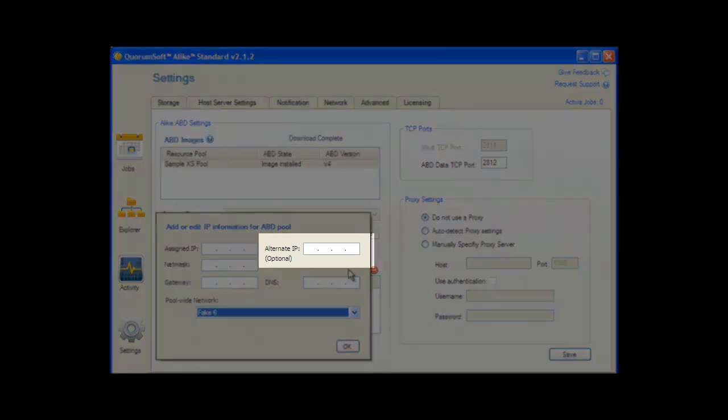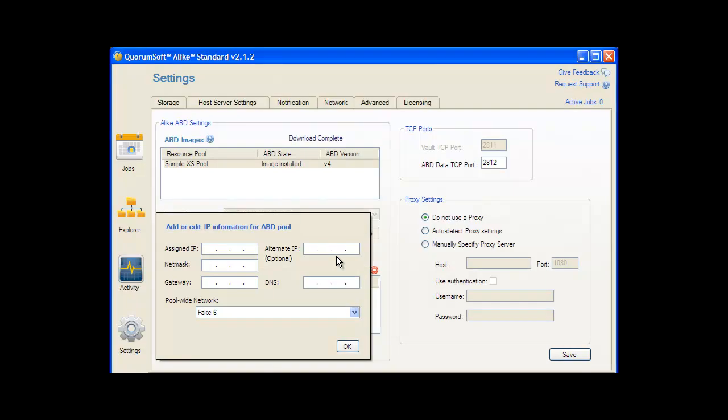So another optional setting you can enter here is the alternate address for your ABD. This allows an ABD to work in a NATed environment. When an alternate address is configured, Alike will assign the private IP to the ABD's VM, but it will communicate with the ABD on the given alternate IP address.